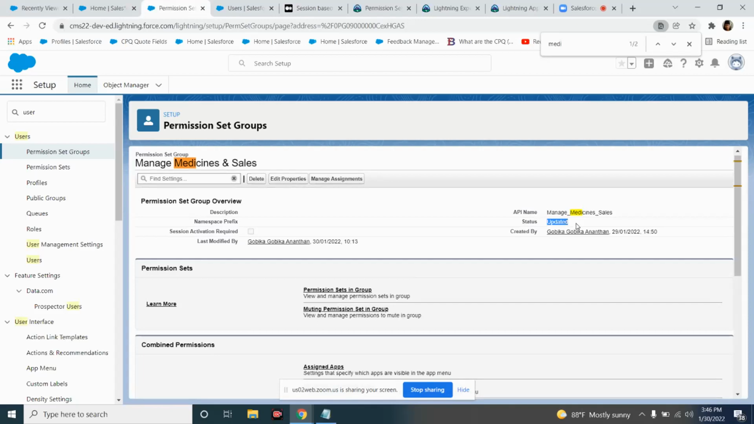Then the second thing is how you can mute the permissions in a permission set group. Then what are the statuses available? Then the other thing is session activation required. So what is session activation required?